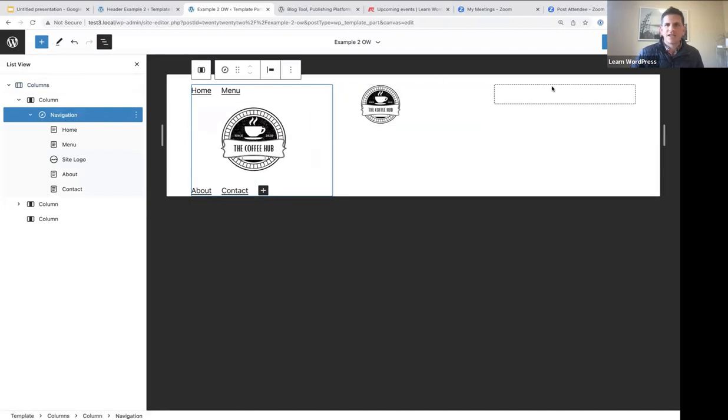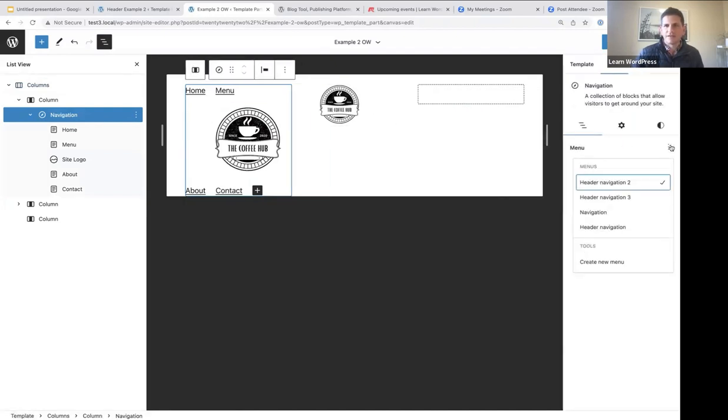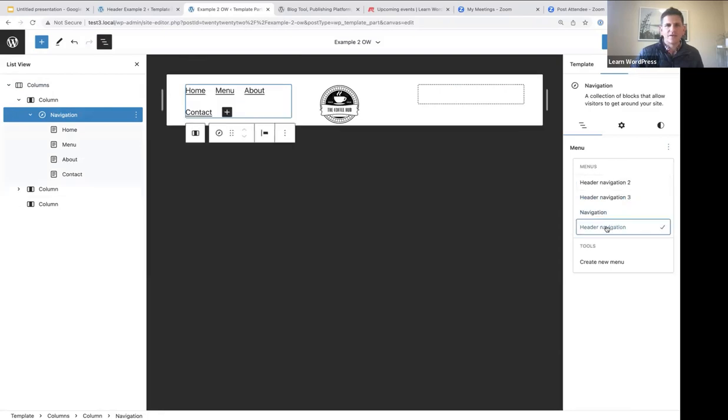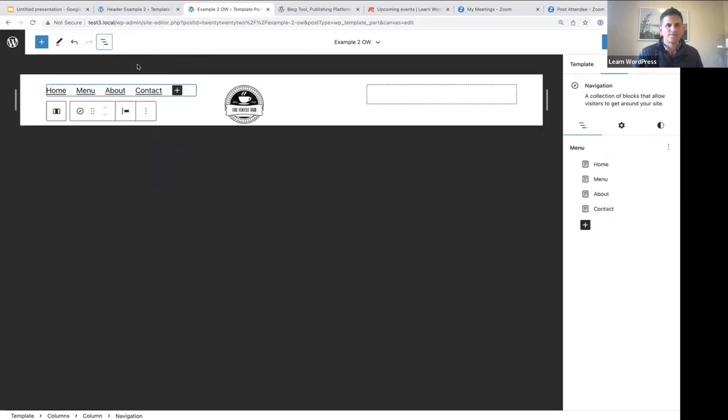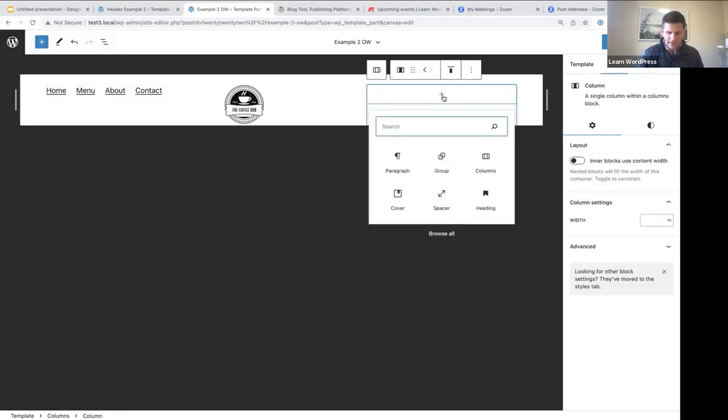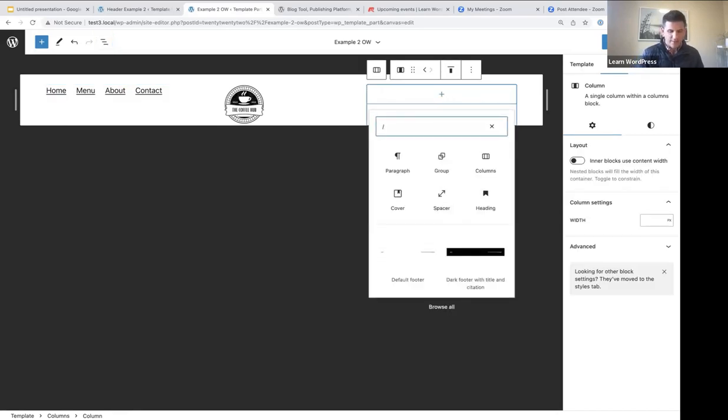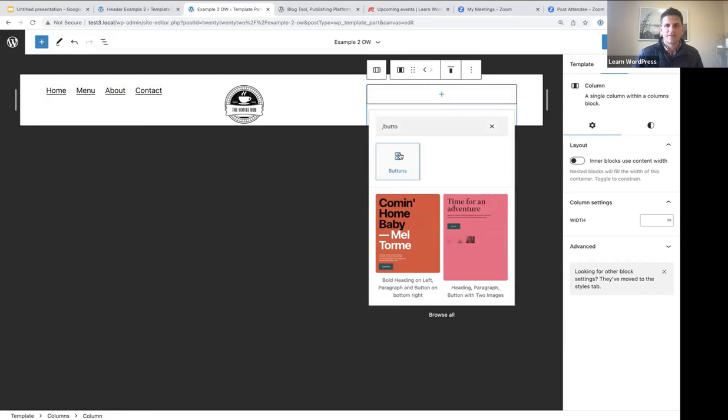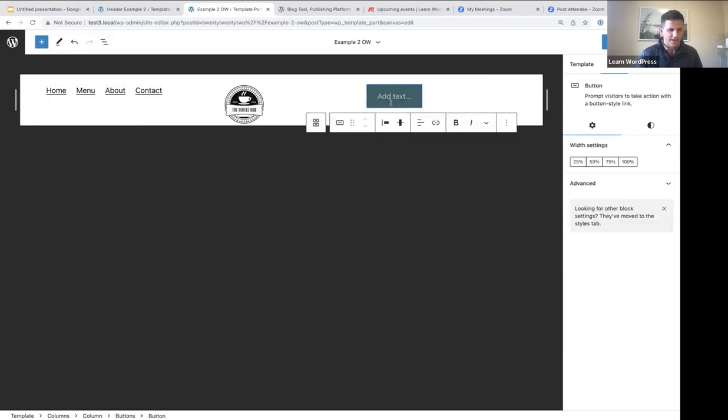So let's just select a different navigation menu. So we want the header navigation. There we go. Let's select a different navigation menu. And then on the right, I actually want to add a buttons block. And we're going to say order online.